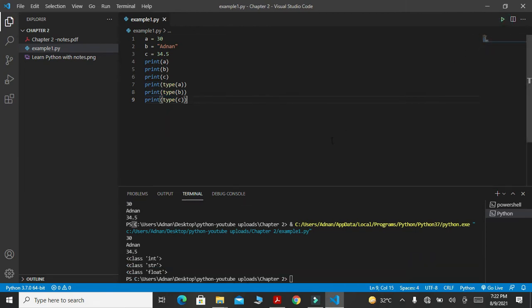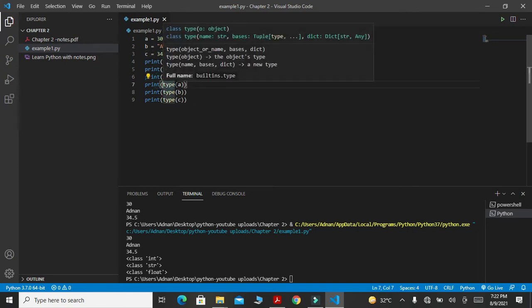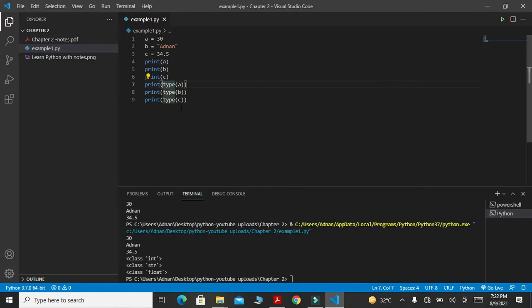You run it, then you see the result here. In the first, in A, look here, the class is int. In the second, this is the string because B contains the string value, and the third variable, which is C here, is a float. So with the type command, which is also called typecasting, we can find out which variable contains which data type.